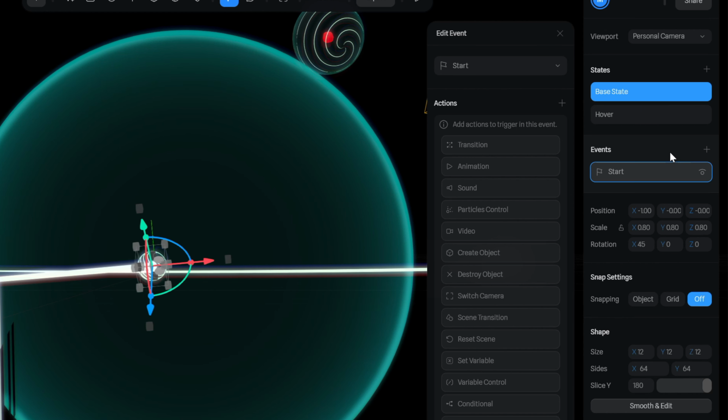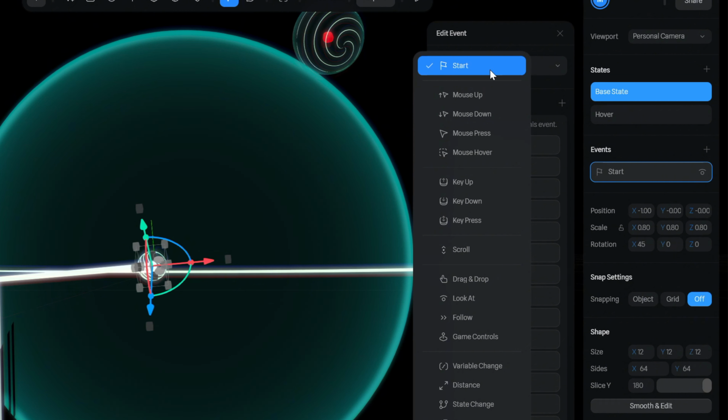At the top of the panel, you'll notice a Start option. Click on it to initiate an event. There are a variety of events you can choose from, but for our purposes, we'll be using a mouse down event that functions just like a click event.